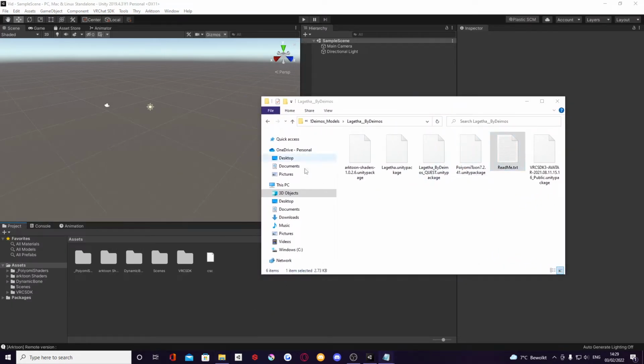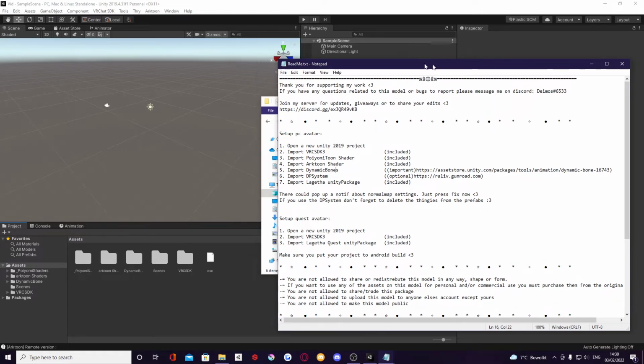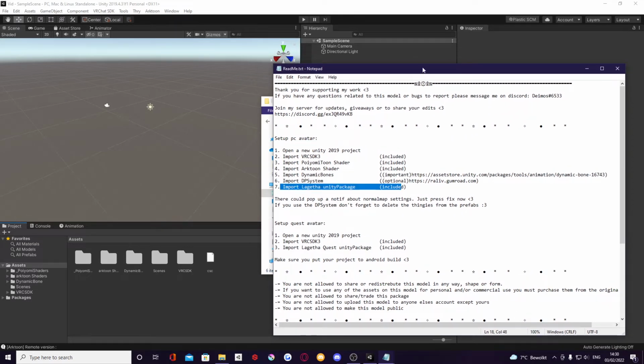Right, so right now I just uploaded everything that needed to be uploaded except for the package. I just wanted to make sure everyone knows that Dynamic Bones is necessary for everything to move, but this will never be included in the package you'll get because this is a paid asset from the Unity store, so make sure you buy that. I think it's only like 10 euros or something. So make sure you have that imported. And right now I'm going to import the package itself.